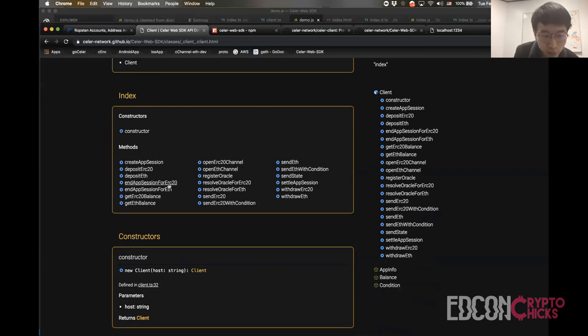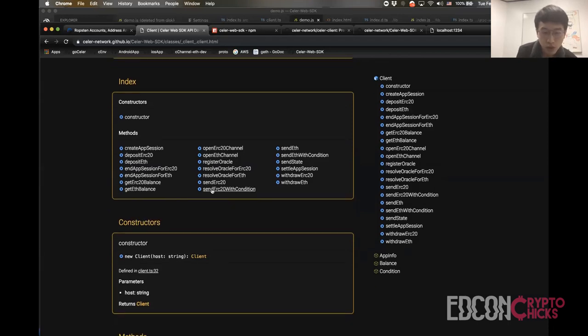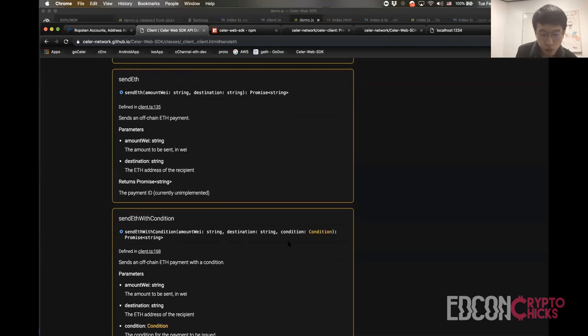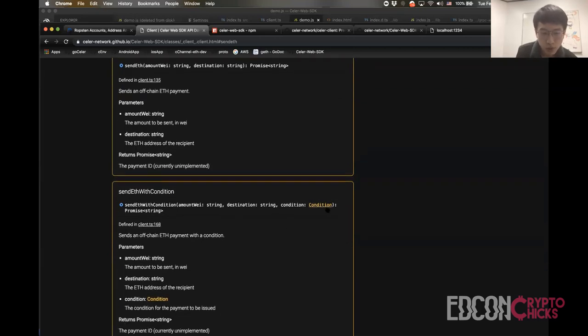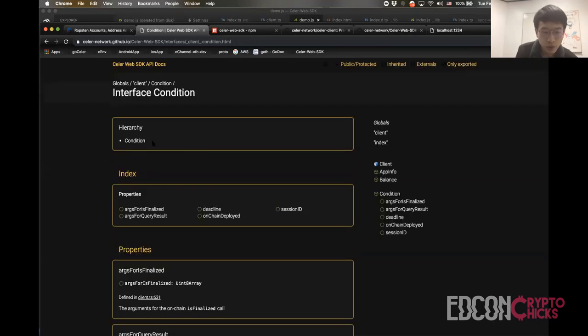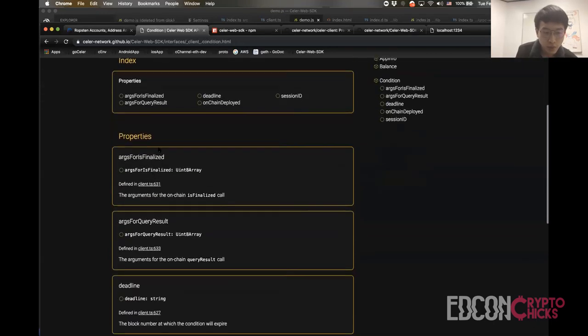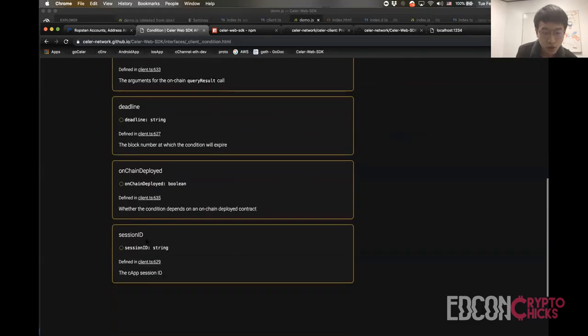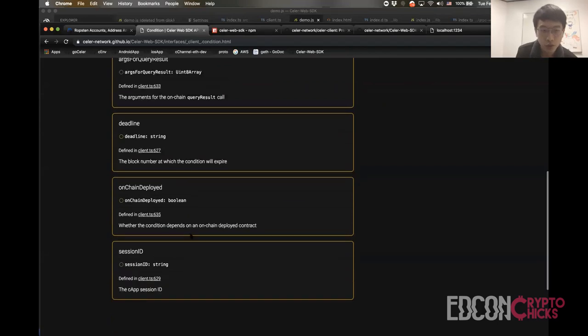We support a bunch of APIs, and most of them have two forms, ETH and ERC20. We support any ERC20 token. The one we used was send ETH. The other one, which you would use for building games, like the Gomoku game we've been demonstrating, is send ETH with condition. The condition object will have all the arguments for the virtual contract that you're going to implement.